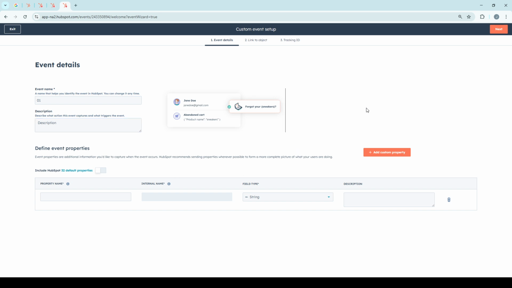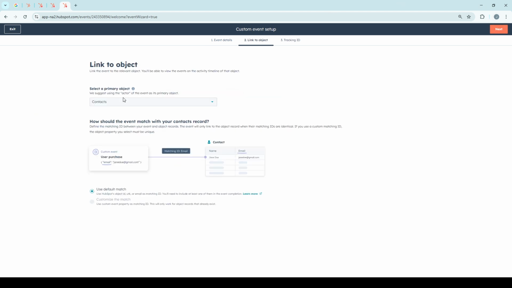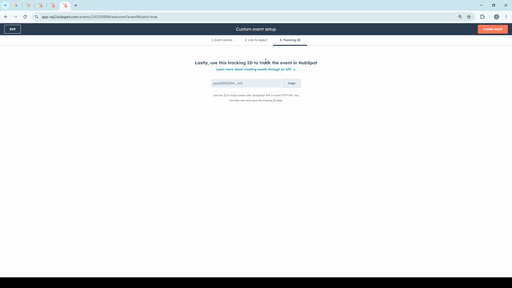After that, you'll need to associate your event with an object. Objects in HubSpot can be contacts, companies, deals, or even tickets, and defining this link is crucial for organized data tracking. Finally, hone in on the specific properties of your event. Think of properties as the DNA of your event, customizing the key data points you want to track or analyze.